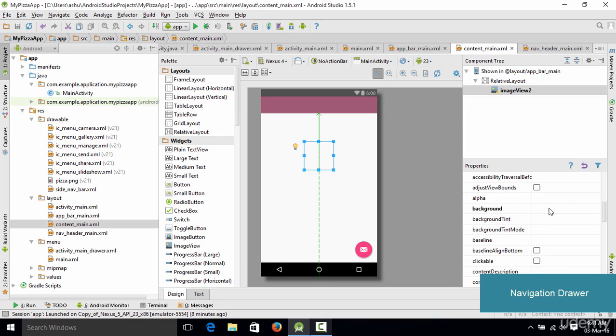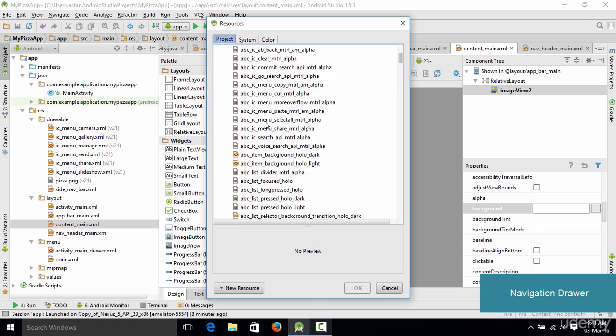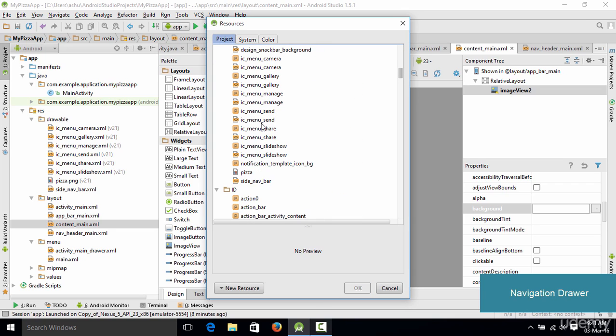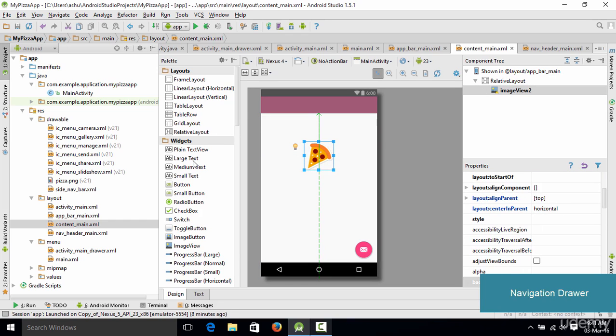So we simply select it, go to properties, select a property called background, then go to project, and in the drawable folder we select the image of the pizza. When we select it, as you could see, now we have this thing right here, and now let's go ahead and add some text to it so as to welcome our users.